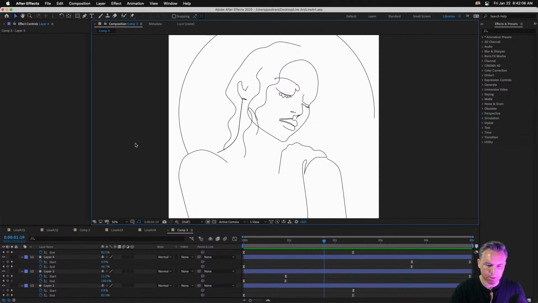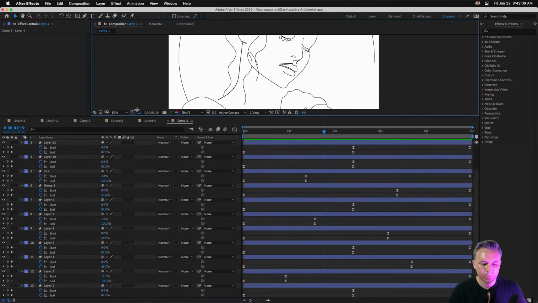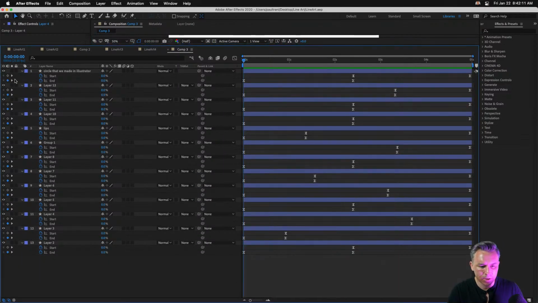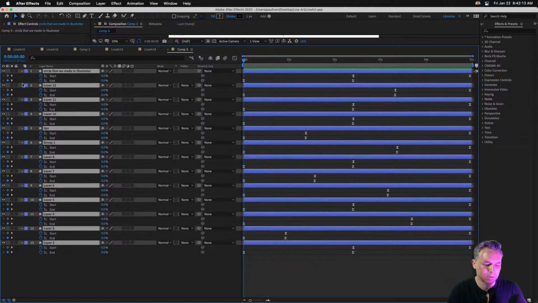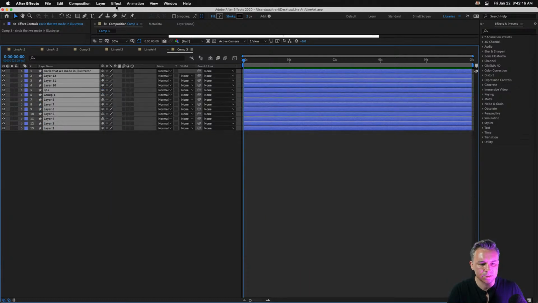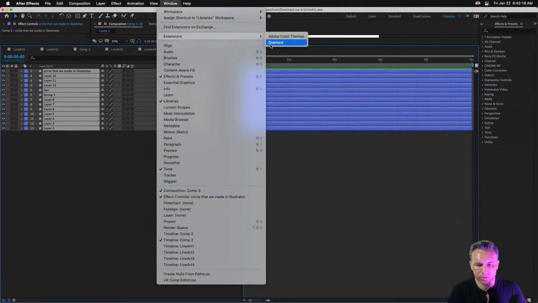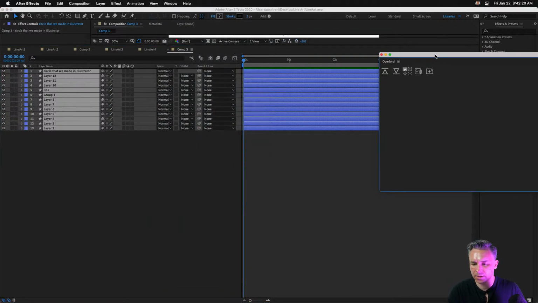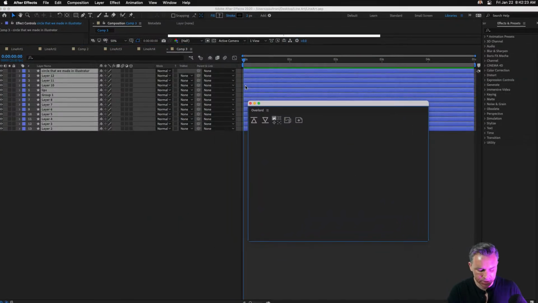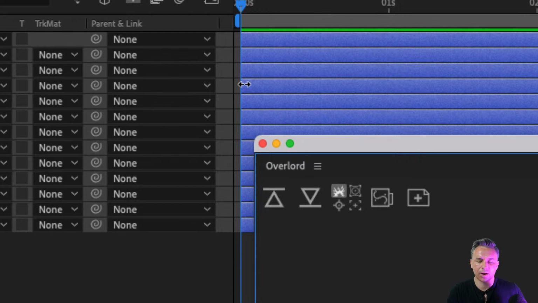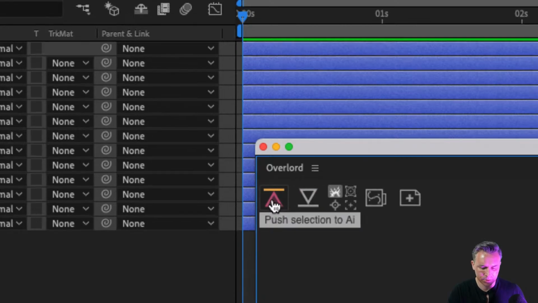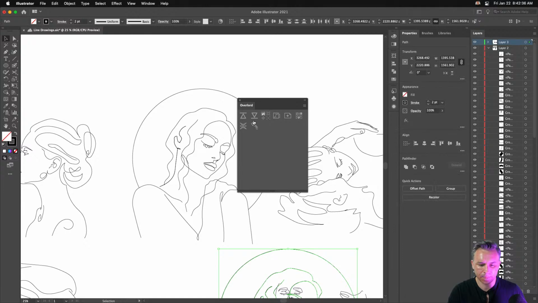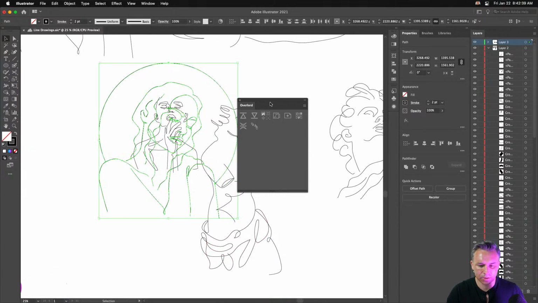From there, we can render this out and do all that fun stuff. The cool thing is, by the way, remember I'm using Overlord. You're thinking, okay, can I edit this back in Illustrator? I don't actually do this a lot, but let's go to Window, Extensions, Overlord, which is quite an ambitious name for a product. Like, wow. Because it pushes things over to other apps. So push selection to Illustrator. Boom. It pushes it back to Illustrator.